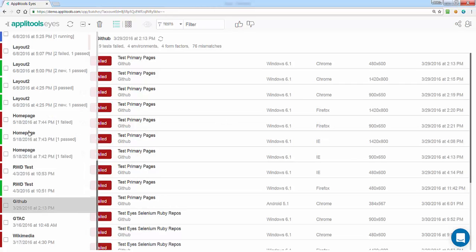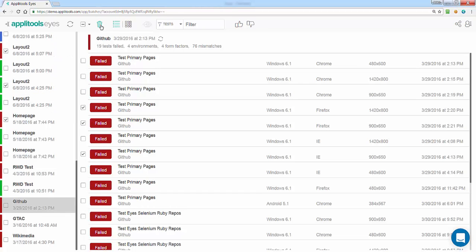Similarly to tests, you can delete batches by selecting them and clicking the delete button. Deleting a batch deletes all the tests that it contains.